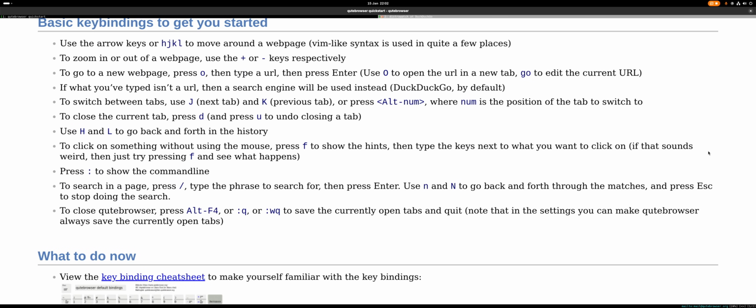And then we go back with, what was it? Capital H? Oh yeah. To search in a page, press /, type the phrase to search for, then press enter. Use N or capital N to go back and forth through the matches. And then press ESC to stop doing the search. Yeah, that's pretty much the same as in Vim, right? Enter searching, we go forward, we go backward.